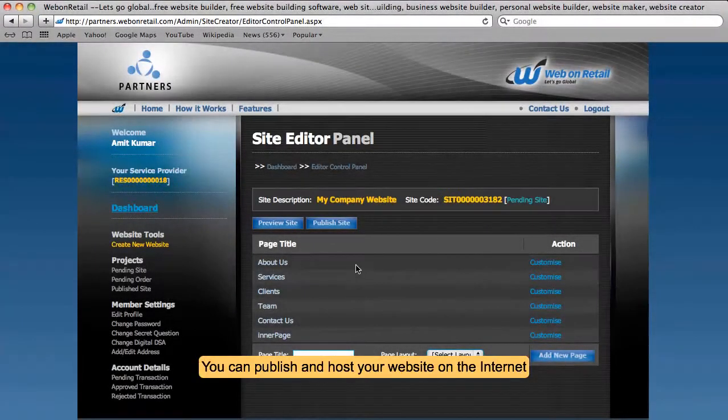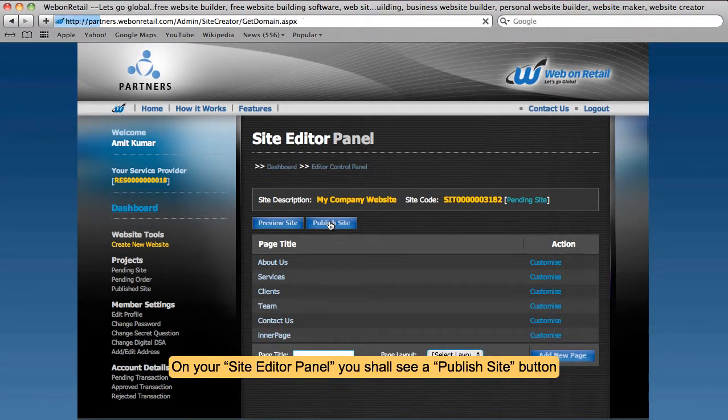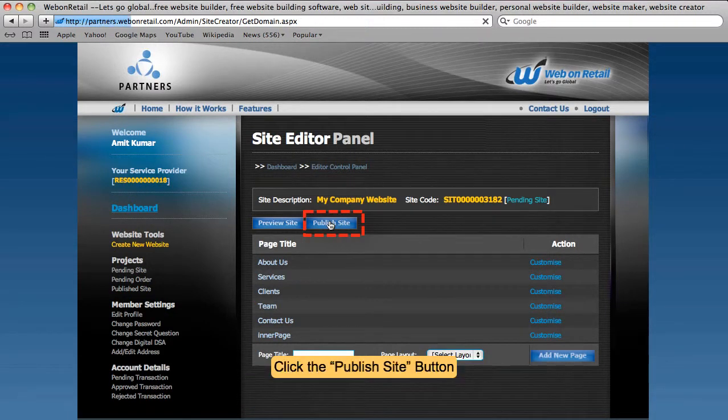You can publish and host your website on the internet. You can publish even if your website needs some more work. Let us see how. On your site editor panel, you shall see a Publish Site button. Click the Publish Site button.